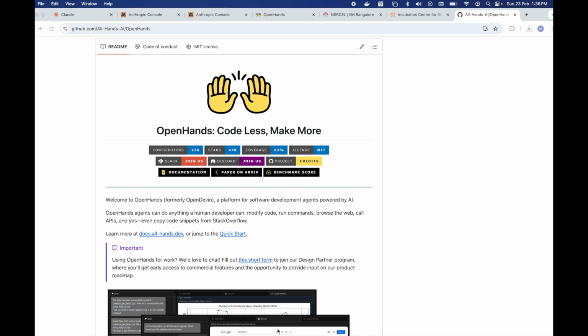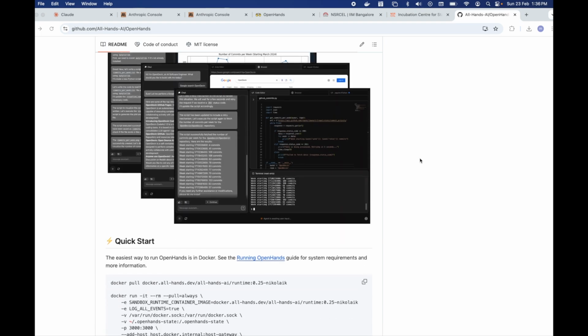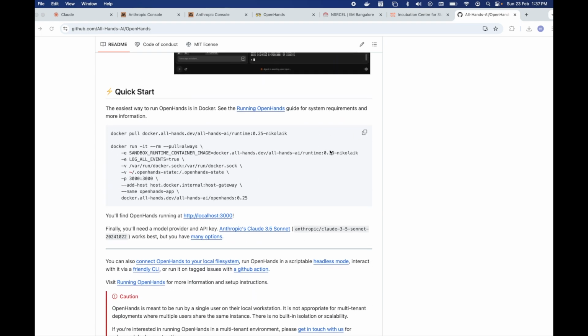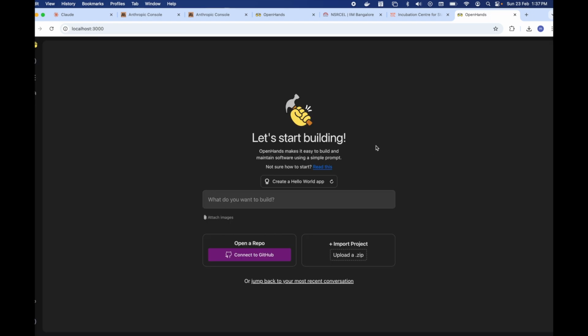To use OpenHands on your laptop, you need to have Docker installed. You can see a whale icon at the top, which signifies that Docker is running on my laptop. And once you have installed Docker, you'll have to run these two commands to have OpenHands running on your localhost. So if I click over here, it takes me to OpenHands.